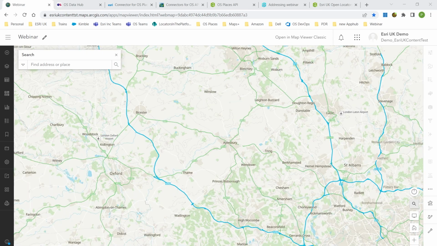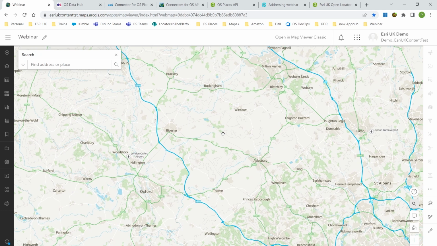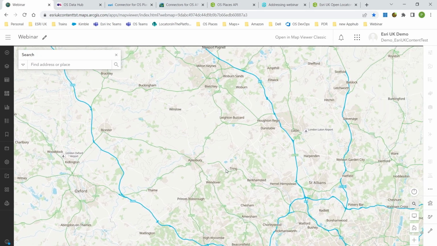So when you search for an address using the World Geocoding service in one of the applications, it prioritizes the results for the map view that you're looking at. So if I search for an address here, it will prioritize ones here, and if I zoom further out, you may not get exactly the same results. So that's always something to bear in mind, but that can actually be very useful.